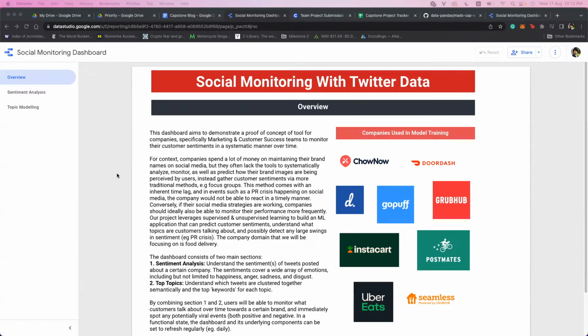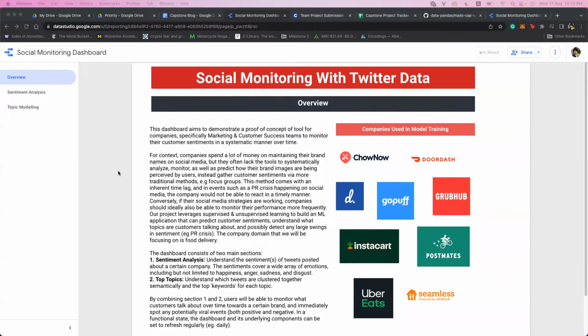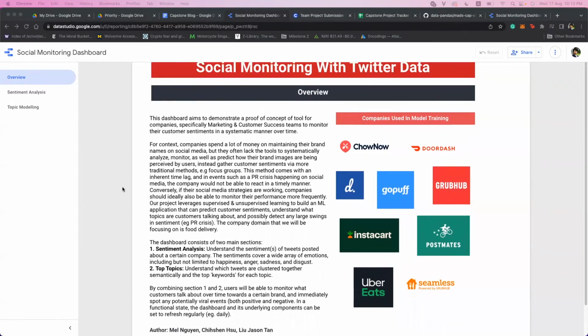What our team has done is build an end-to-end pipeline fueled by Google Cloud Platform to create this dashboard. Underneath this dashboard, we have two models fueling it. One is the sentiment classifier, a fine-tuned BERT model that takes in a tweet and tries to calculate what kind of emotions are embedded within that tweet. The other is topic modeling, fueled by an unsupervised learning algorithm, which takes a collection of tweets and tries to understand which tweets are clustered together semantically, as well as the top keywords for each topic. So that's the underlying part.